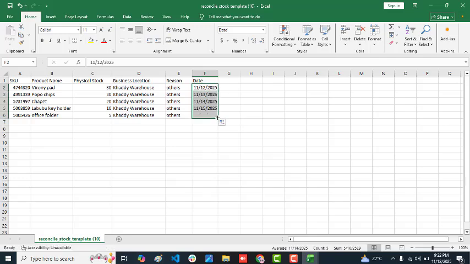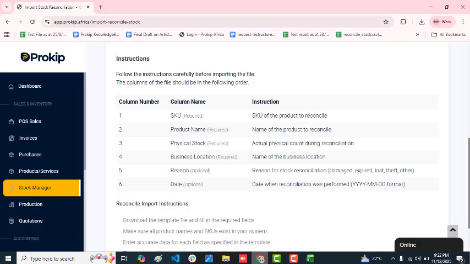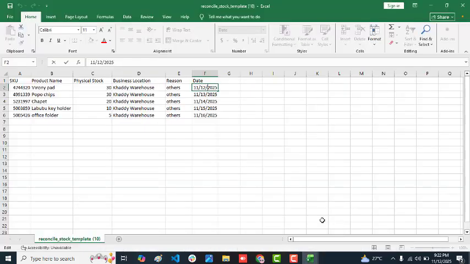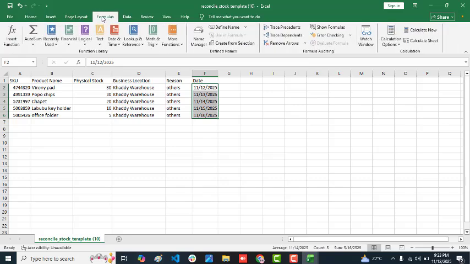Drag it down. Now you will not be able to upload this because, as you can see, this date has been changed to another format. What I have here is basically this. So I'm going to show you what you would do in case you experience something like this. All you have to do is click on the cell and drag it down like this, then click on the formula.